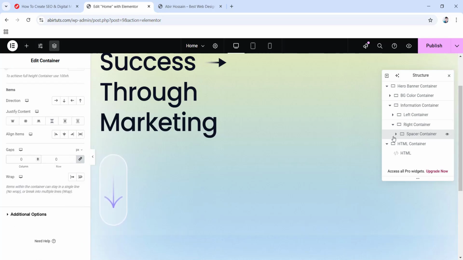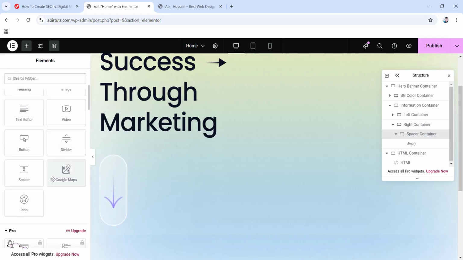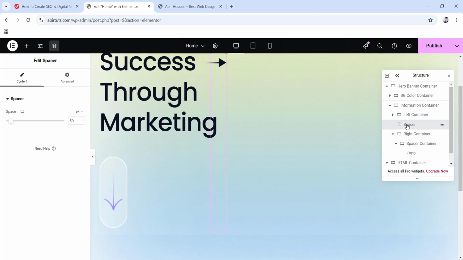Now inside of this container, we're going to be adding another widget, which is the spacer widget. So click on this plus icon. Scroll down, then drag the spacer widget in here. Oops, it went outside of it, so let's drag it inside here. There you go. So now the spacer is inside our spacer container. Now under its content, give it a space value of 351 pixels.